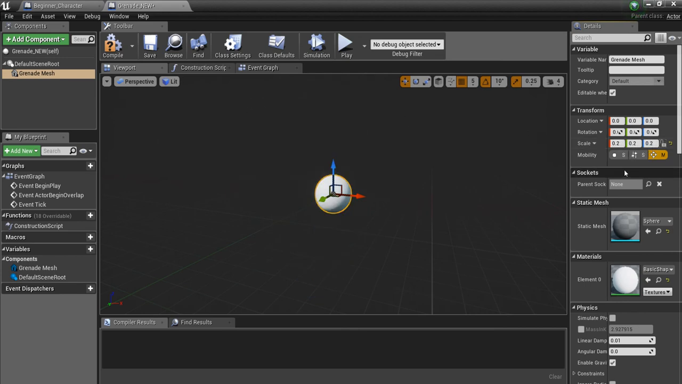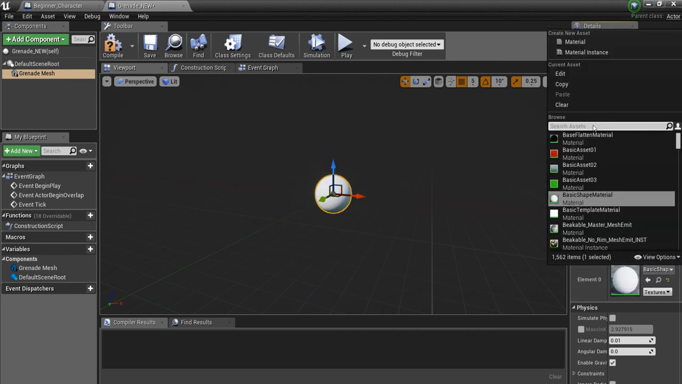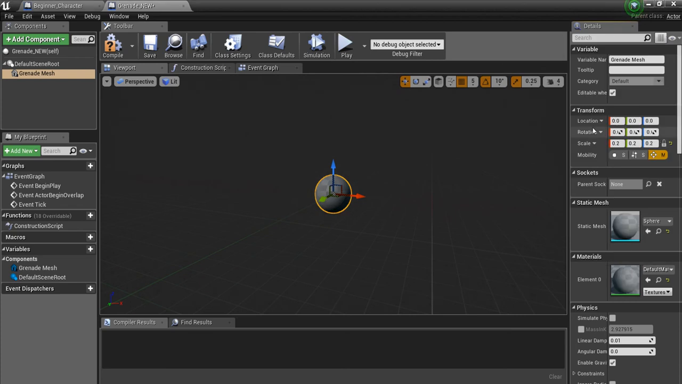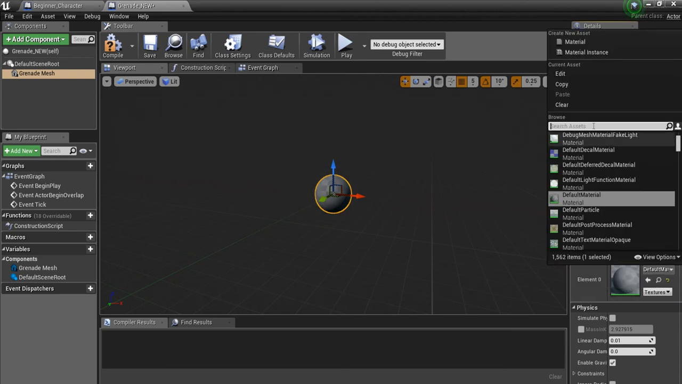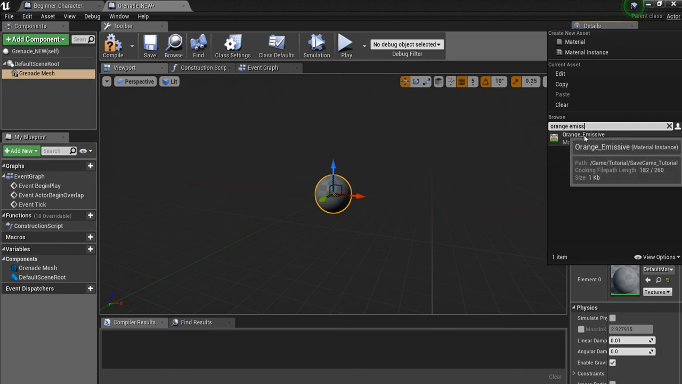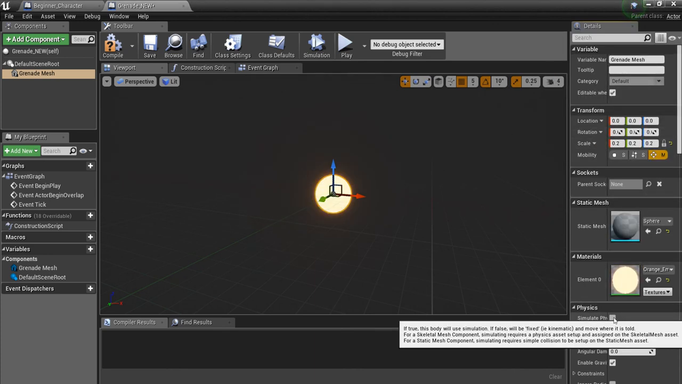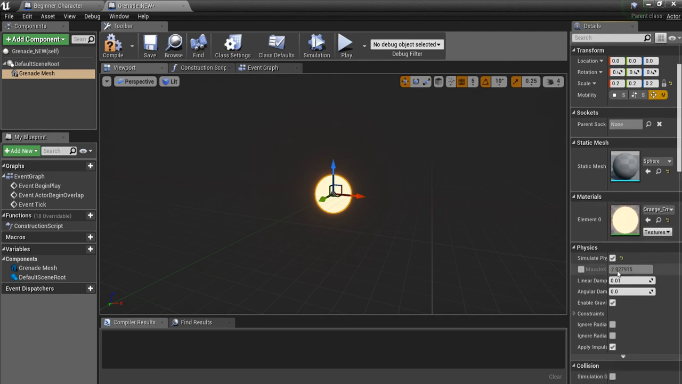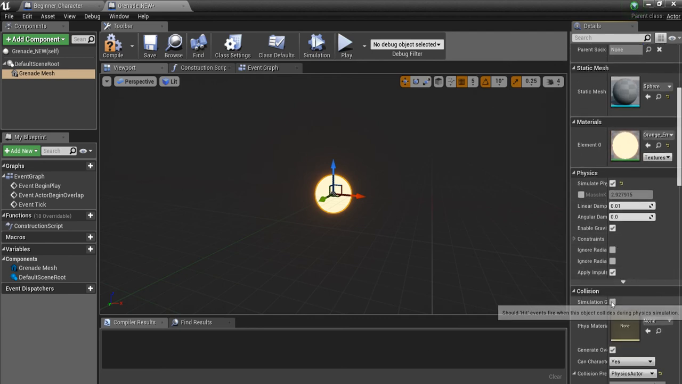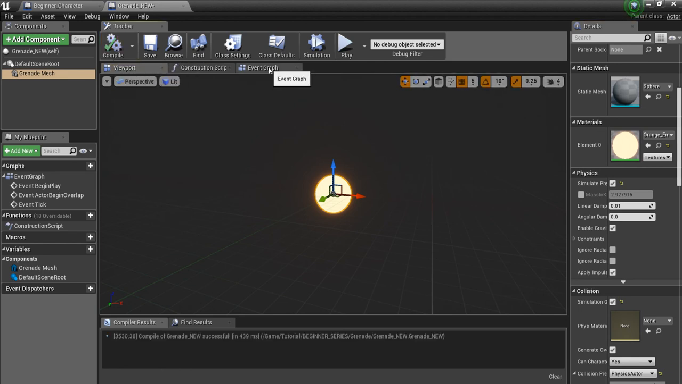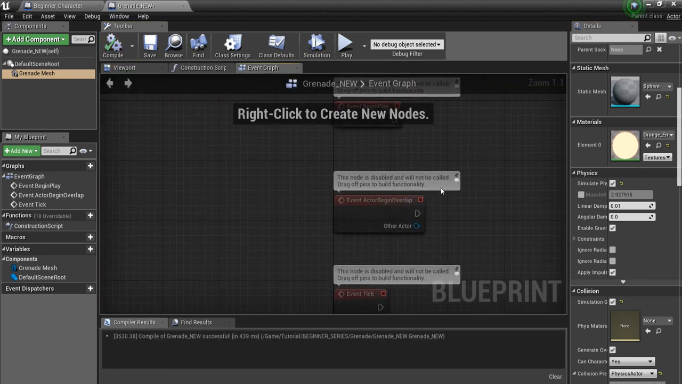0.2, and I'm going to give it a nice bright material. So just go for orange. You guys can put whatever you want on there. We're going to check this box for simulate physics, and to generate hit events, if you want that for later. We're not really going to be doing anything with that at the moment. And then we're going to go into the event graph.